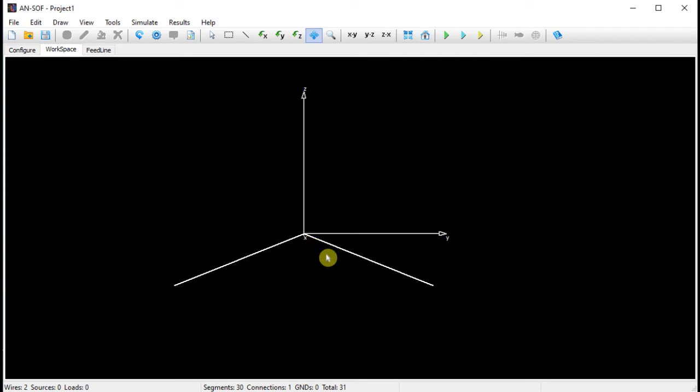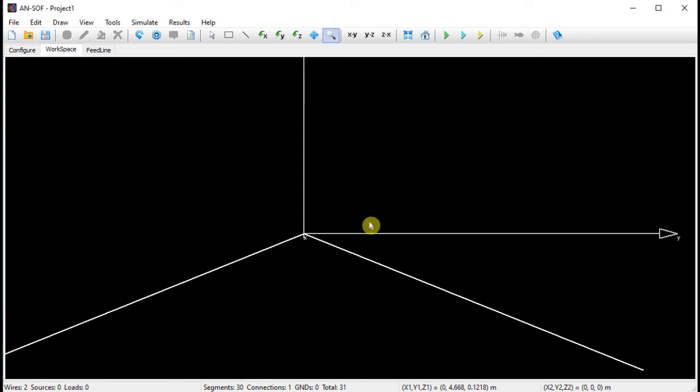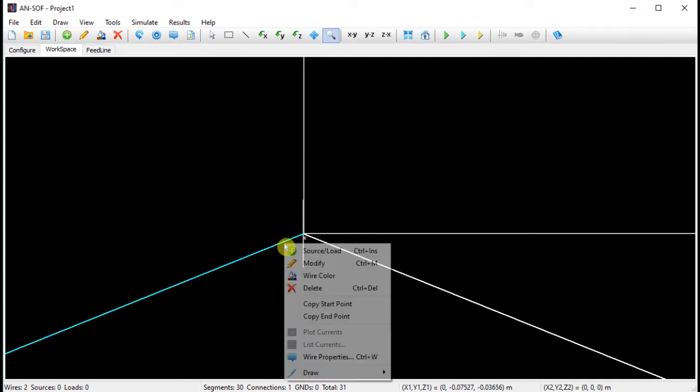Now, we have to put a voltage source at the vertex. To do this, we have to open the antenna terminals, add a short wire between the terminals, and put a source on this short wire. We can zoom in the structure to see the vertex better. To open the vertex, we will modify the starting point of each branch.